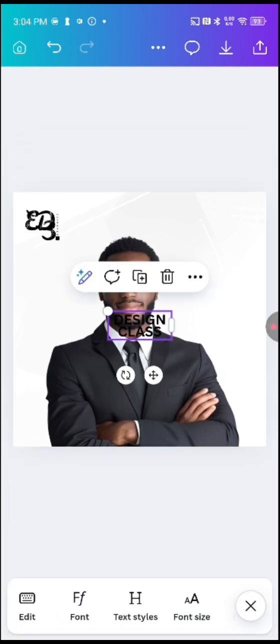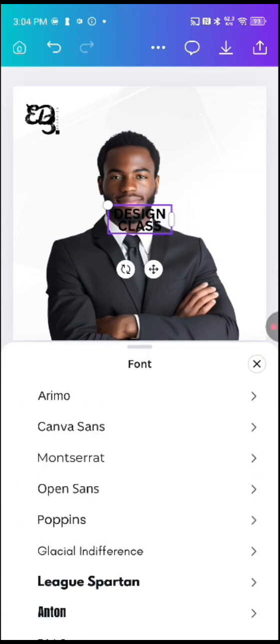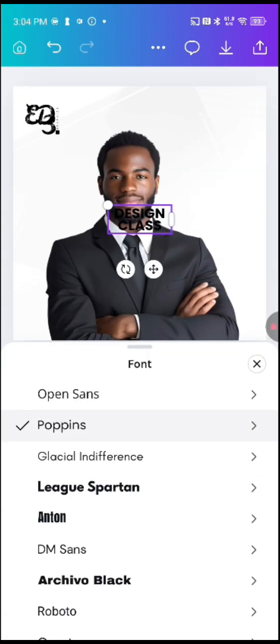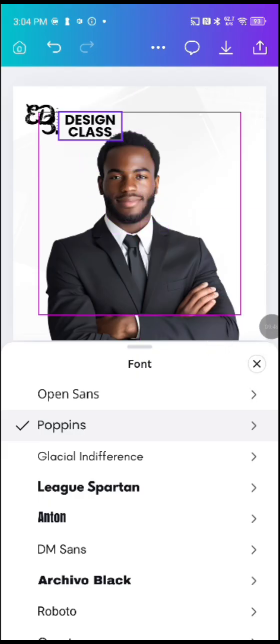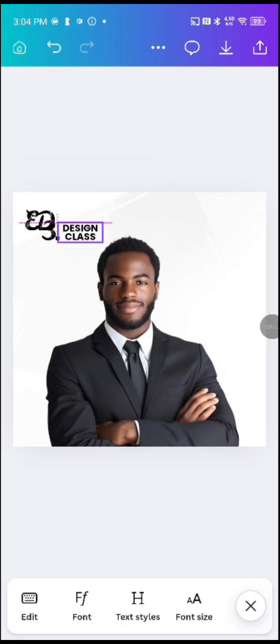So we'll come to fonts. I want to change the font. When you click on fonts, let's use Poppins. Okay, so we've used Poppins. Now we're going to move it all the way here. We want to reduce the size. It's too big. We don't want it taking up all the space.